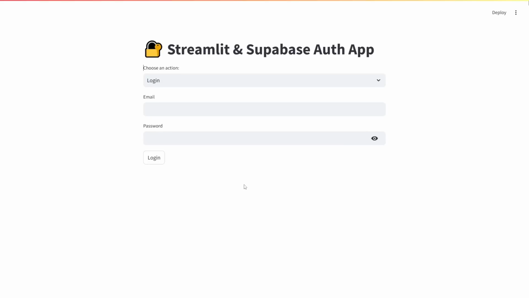And that's how we set up a complete authentication system using Supabase and Streamlit. We covered user registration, email verification, login, and logout, all integrated smoothly.